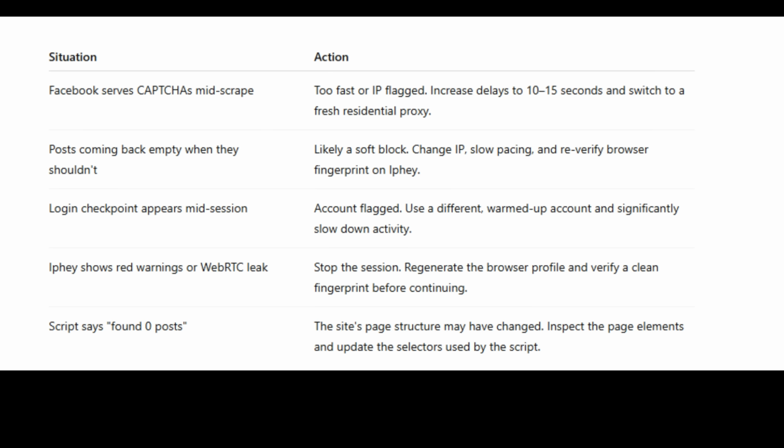Common problems and how to handle them. Even with a good setup, things don't always go as planned. Here are the most common issues you might run into and what they usually mean.